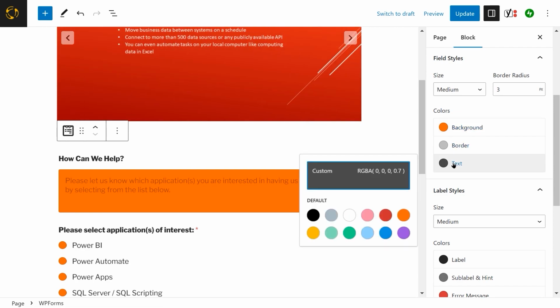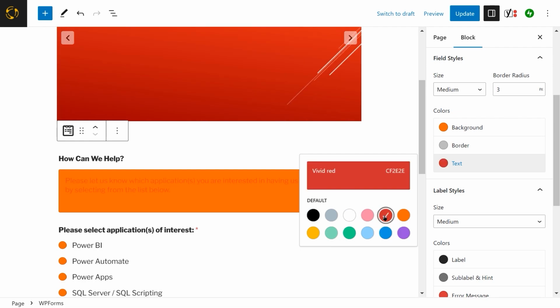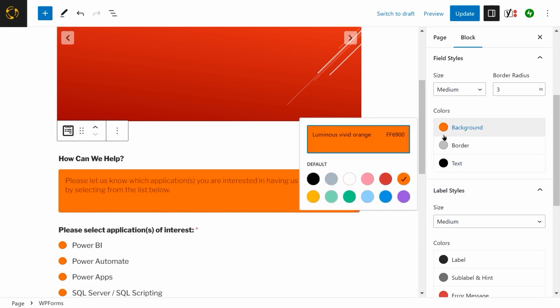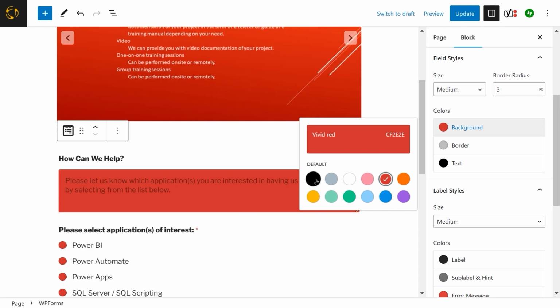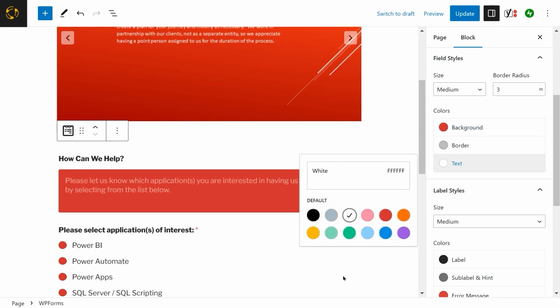And text color. Nah. Let's see. No, that orange is not dark enough. I'm going to put the text on black for a minute. Go back to background, and I'm going to choose that reddish color. That kind of looks more like the background of the slide. And then I'm going to go to text and change it to white.